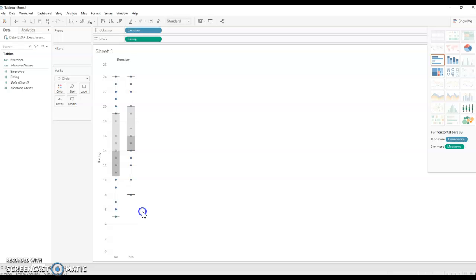And just looking at the box and whisker plot, the 50% between quartile 1 and 3 definitely seems to be a little bit higher than the 50% from 1 and 3 of the non-exercisers. In fact, the 75th percentile here is definitely higher. The average looks to be significantly higher.